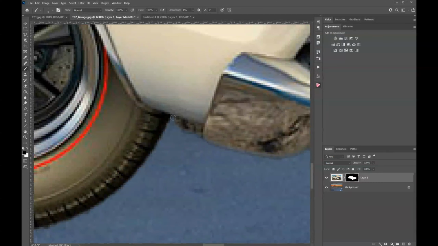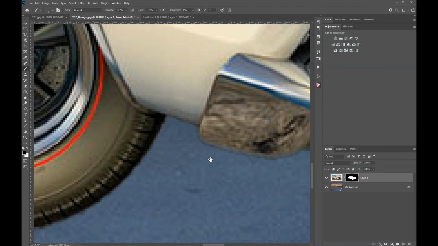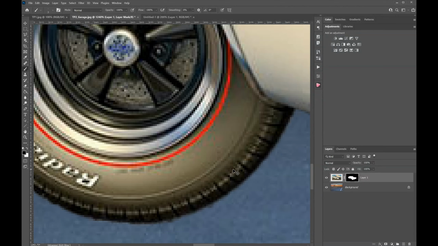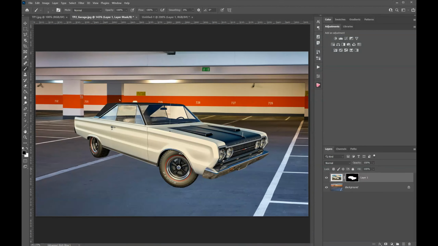Now right here, there's a little more cleanup. So again, just come in, take your time, paint out those little pixels, and without going around doing the whole car, I think you get the idea, right? So just walk your way around, make sure you've got all the edges looking good.